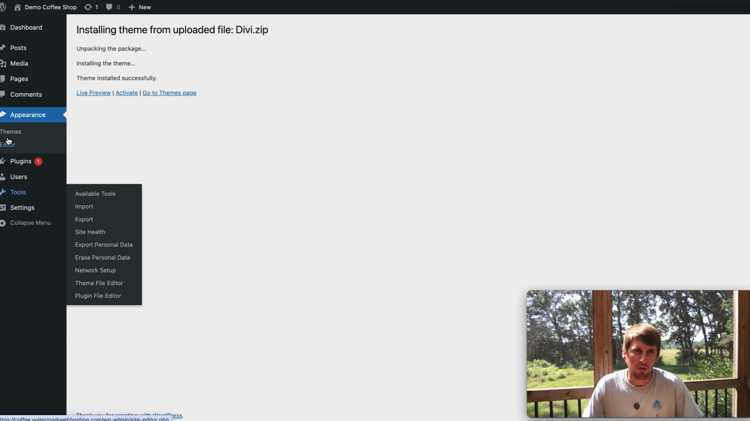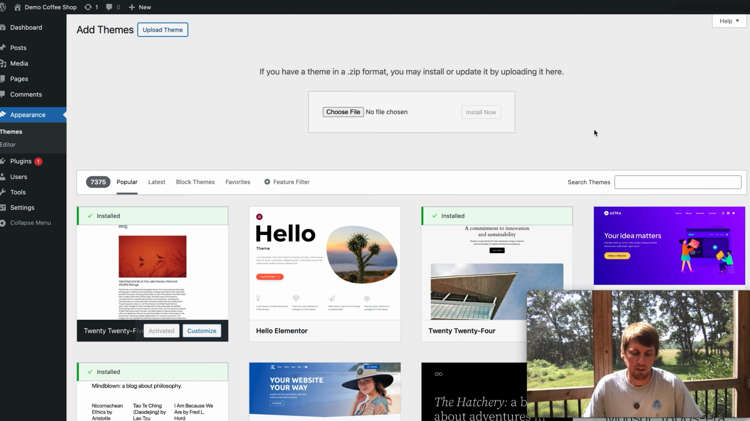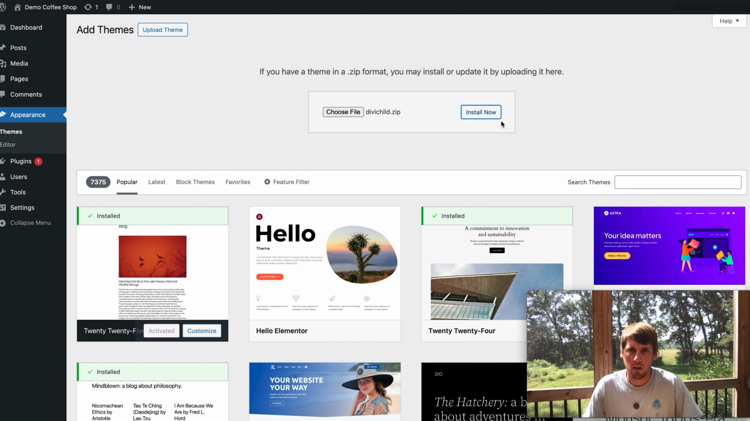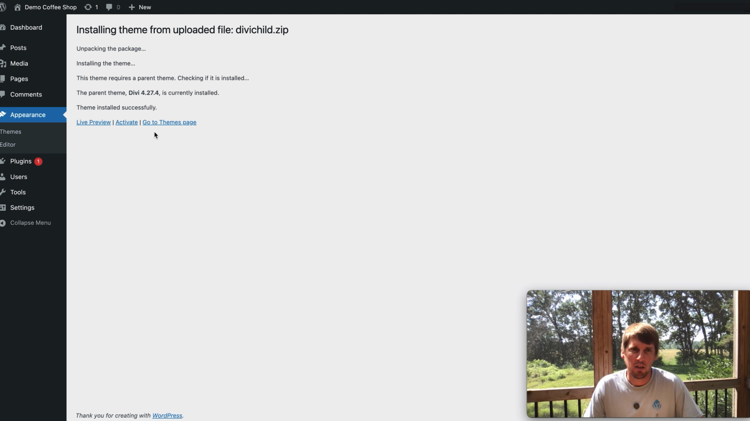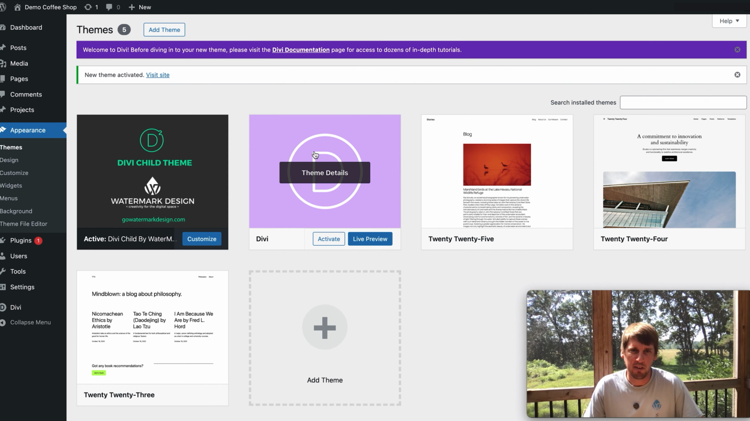So we'll go back in here to Themes now that it's installed. You see Divi is there. Now we're going to add the child theme. Install that, then we'll activate it. And so there's our child theme for this theme.